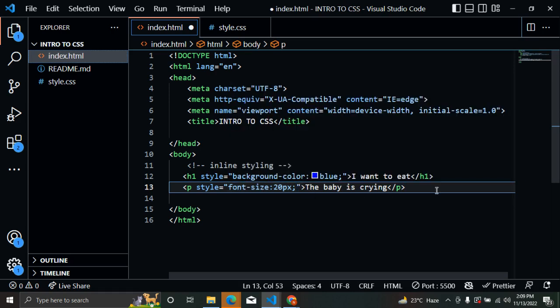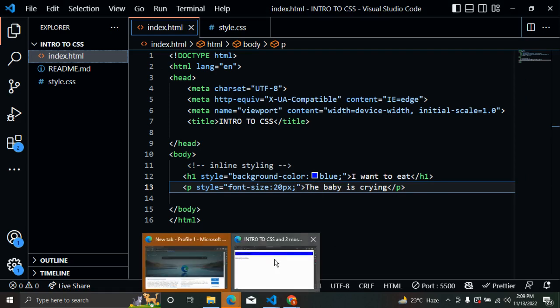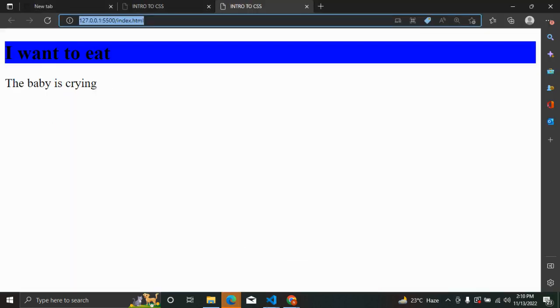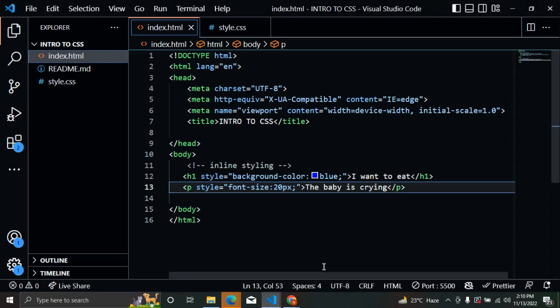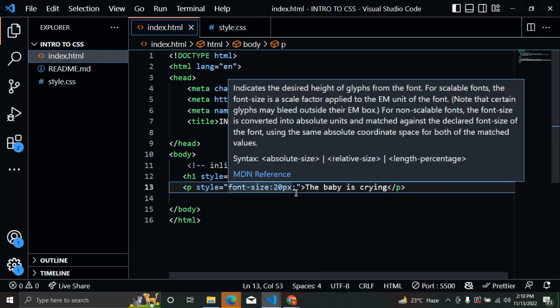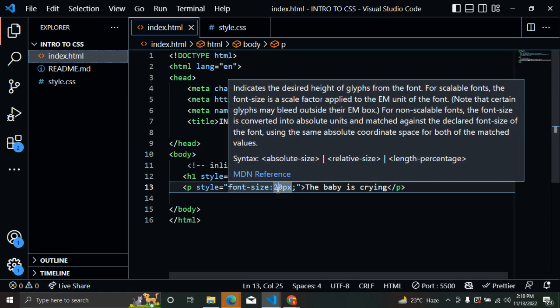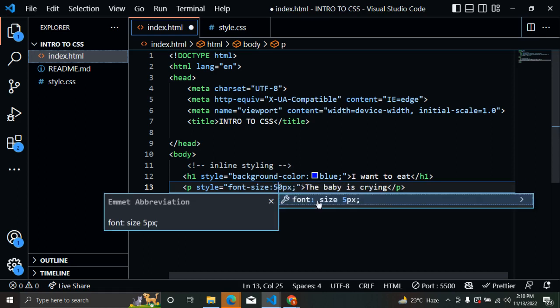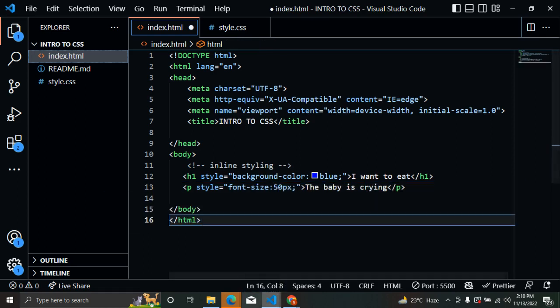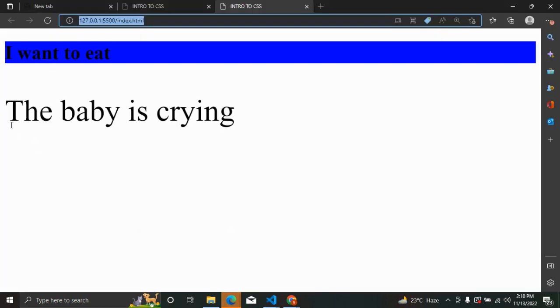Now you see the difference. Now it's going to be larger than what it was. See that it's a bit bigger, or wait, let me use something much larger. Let me use 50 px. I think that should be more. So 50 px, see how large it is. The baby is crying. Remember, font size is to change the text, to make it either larger or make it smaller. Now I've made it larger. I can make it smaller.